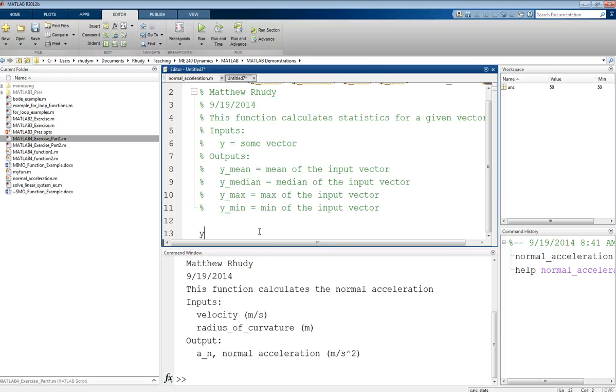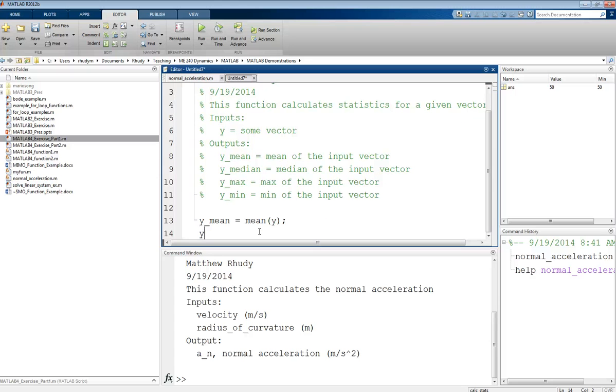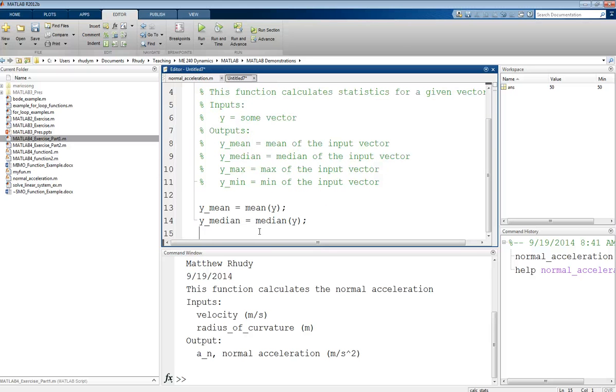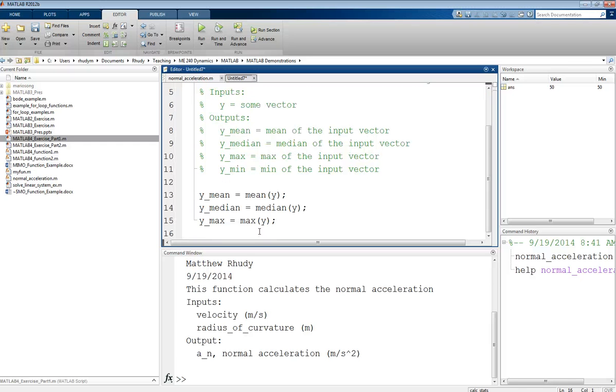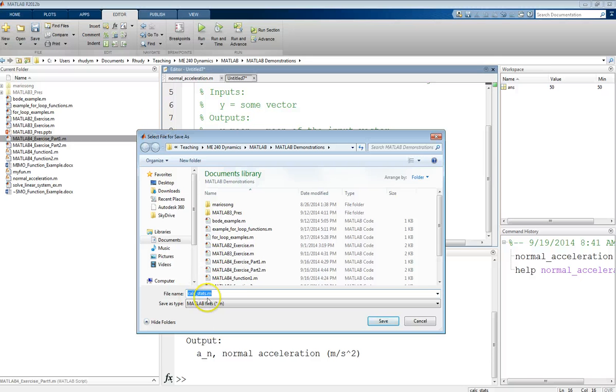So we can do this, and these are pretty simple. y mean will be the mean of the input vector, and so on for median, max, and min. So if we do this, save our function, remember I want to keep that same name, so if I call my function calcstats, I need to save it as calcstats, or things will not work.